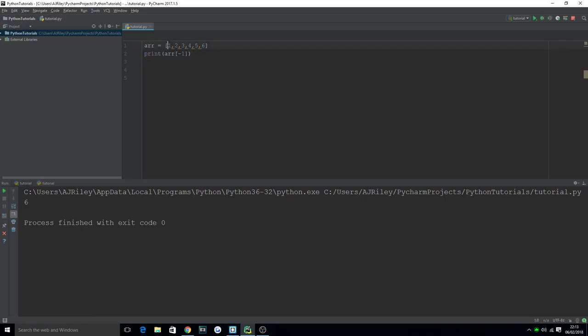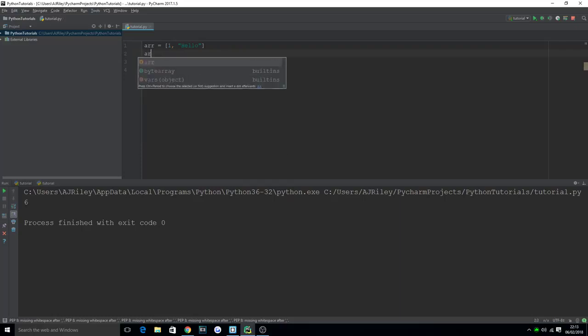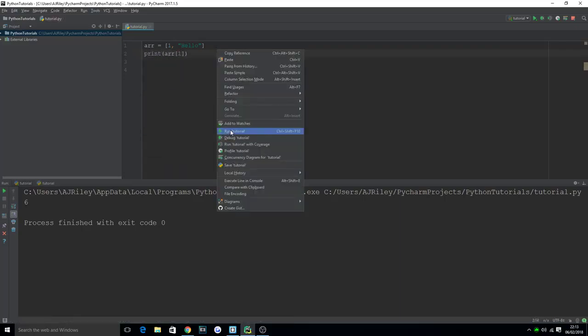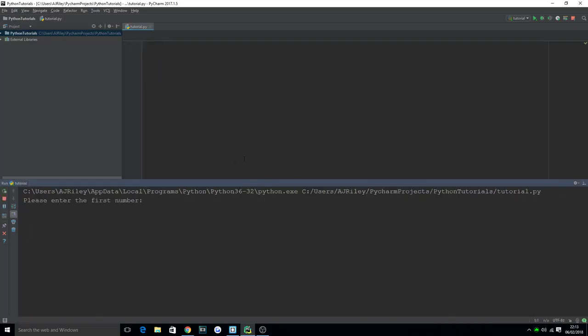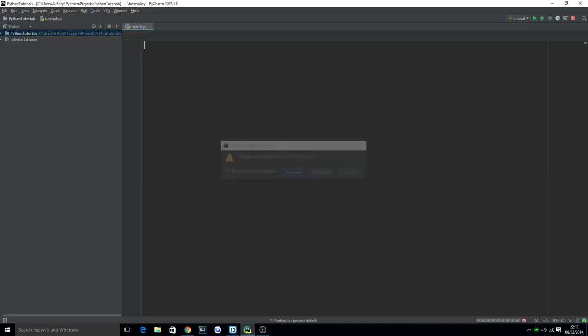1 is first. You can have strings like I had before. So if I go back really quick, to print out hello, I would do print ARR, and we'll print 1. If we run this, it's going to print out hello. So that's for loops and arrays basically done. This is just the very basics, to give you a quick overview of what to expect when Python programming. We can have a look at some if statements.